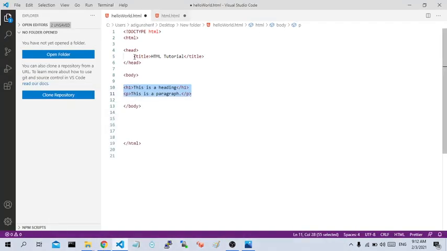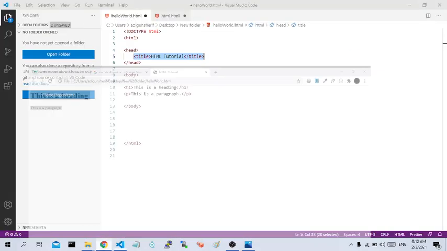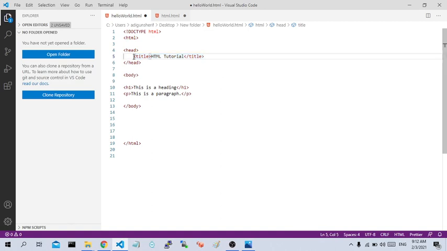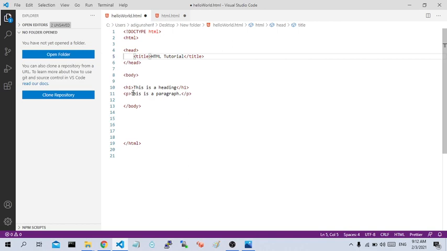I should mention that the title section that we have within the head is always shown at this section. You can see we have HTML tutorial here. So that is where that applies. But apart from that, anything you have within the body would show on the web application or website or on the screen. Now we should talk about some of the tags that are commonly used within HTML pages.